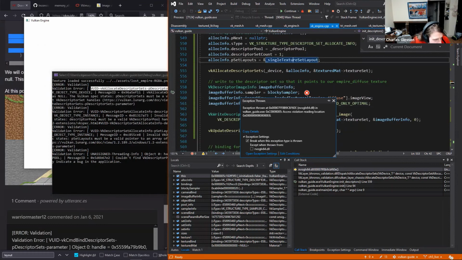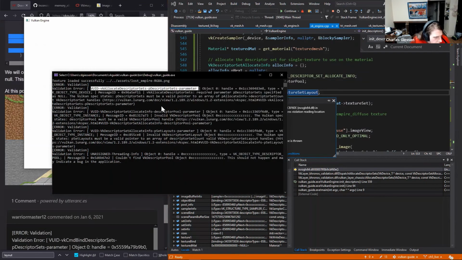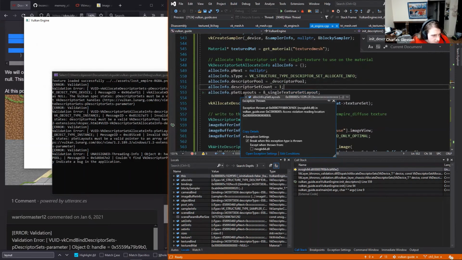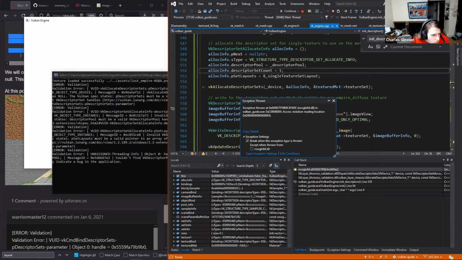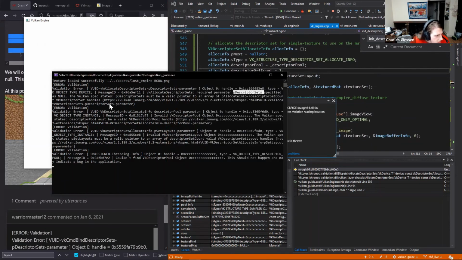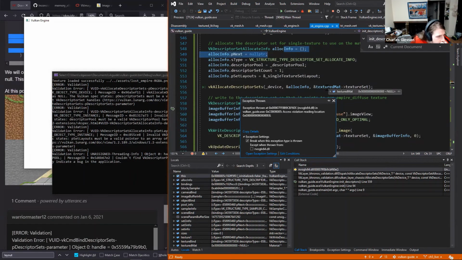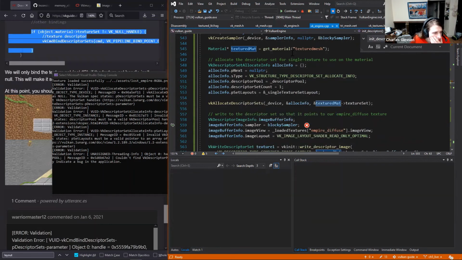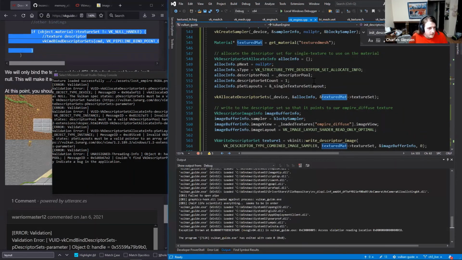Allocate descriptor sets. Oh, okay. Oh, p descriptor sets as null? What? If one of you spot the error, please speak up. Oh. Yeah, it's a null pointer. Okay. It's a null pointer to reference. There's your problem.